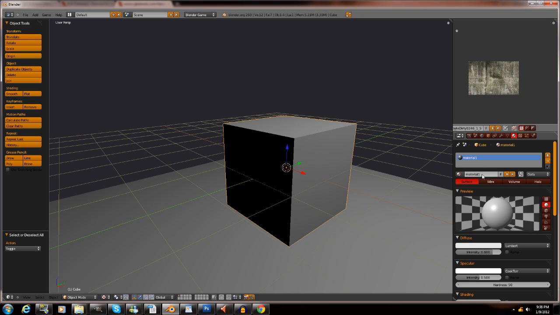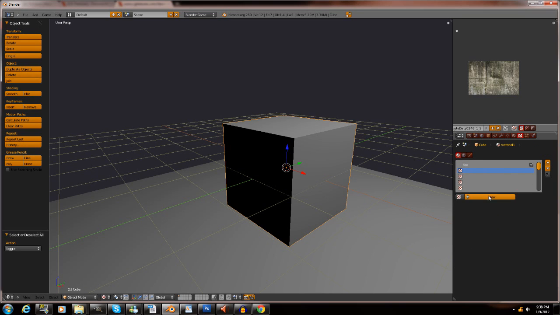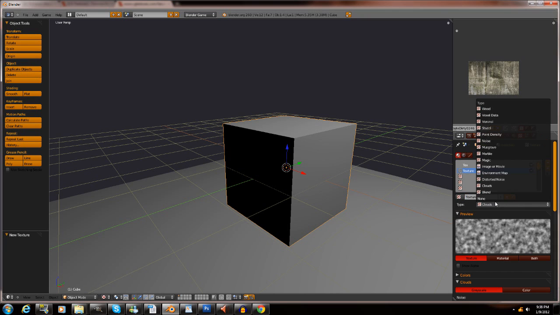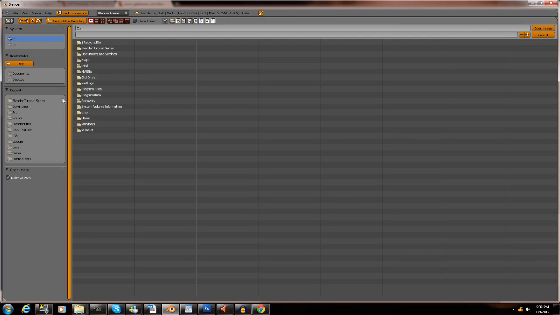How creative. Next, we're going to go to the texture panel and click right here. If you ever lose this window, just scroll up, because this just gets minimized. I don't know how it happens, but if you can't find anything here, just scroll up and you'll find it. So we're going to hit New. And we're going to go to Type, and it's going to be Image or Movie. And then we're going to go to Image, Open, and find our image right here.